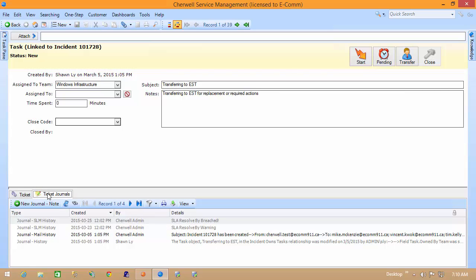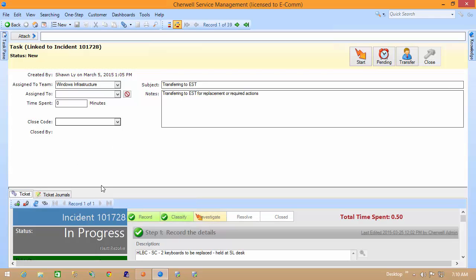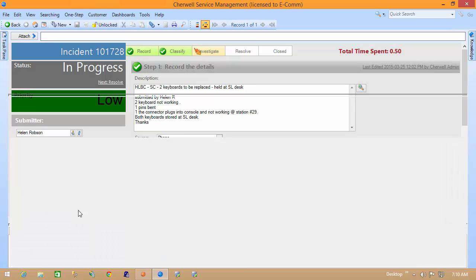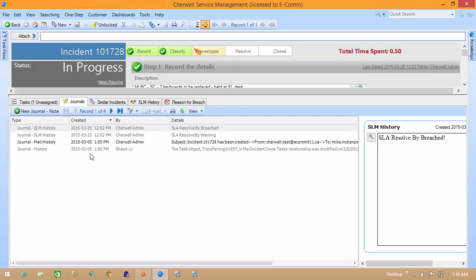All I have to do now is see all of the journals from my parent ticket, which is very helpful, especially if you're sending out tasks to people off of incidents or changes, and they are simply looking at the task in the main window and disposing of it there. I also get to see the parent ticket above, and I can go to the parent ticket, and the same journals are going to show up there, just as they did in the task.